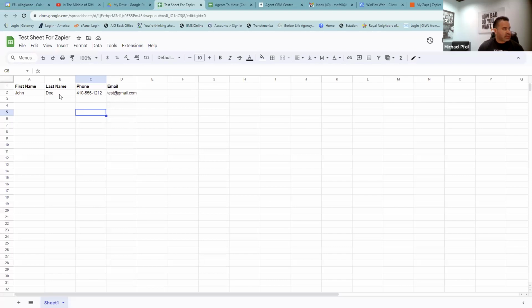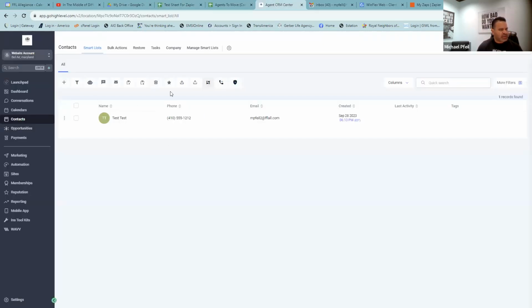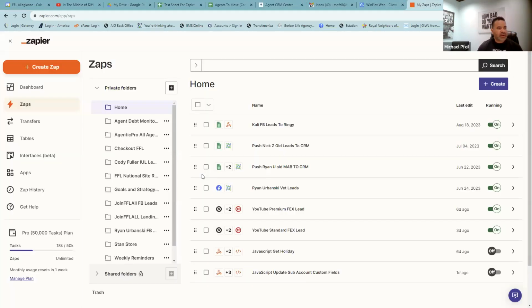So here, let's say, for example, we have a spreadsheet. A vendor, in this case, would be giving us leads. And this is a very simple scenario. We got first name, last name, phone number, and email. Here's my CRM account. There's nothing in here. This is just a blank CRM. There's not really much information in here. And then here's Zapier. So if I want to have leads go directly into my CRM or do whatever I want with them, I'll hit create Zap.